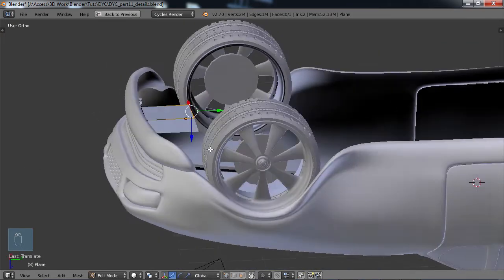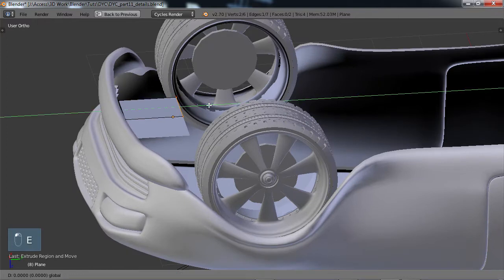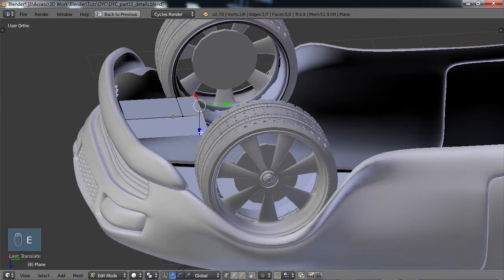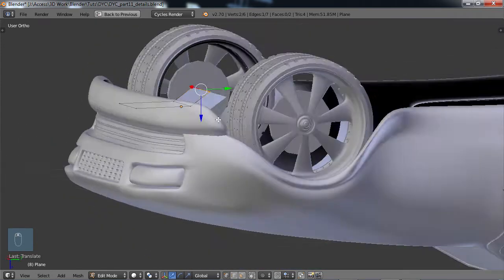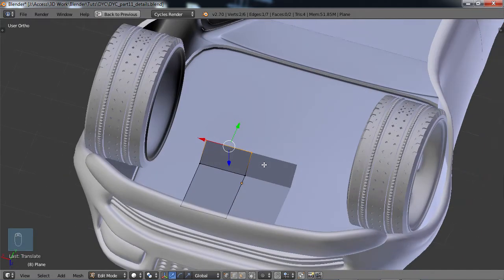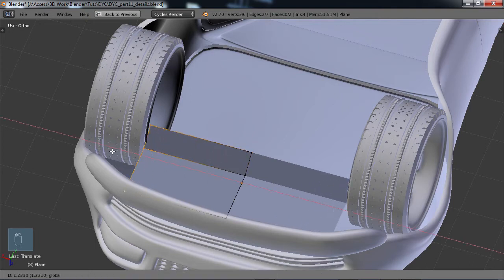Okay, so I'm just going to extrude, come forward, bring this up a little bit, give the idea of an engine that's there. Before I go any further, let's bring this out a little bit.